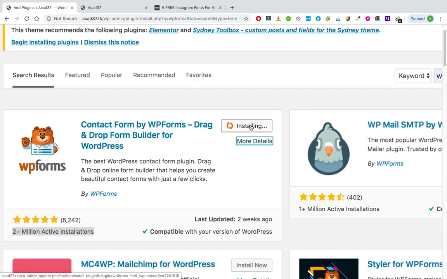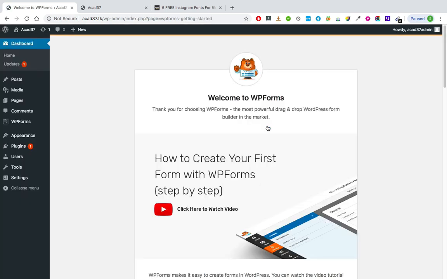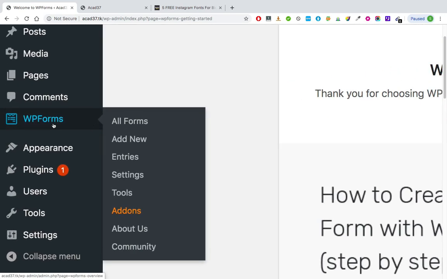Once the plugin gets installed, we will have to activate the plugin. As you can see, the plugin is installed. All we need to do is activate it. Now the plugin is installed and activated, and whenever you install and activate any plugin, it mostly creates a section for itself on the left hand side dashboard. Like in this case. Over here, can you see WPForms?